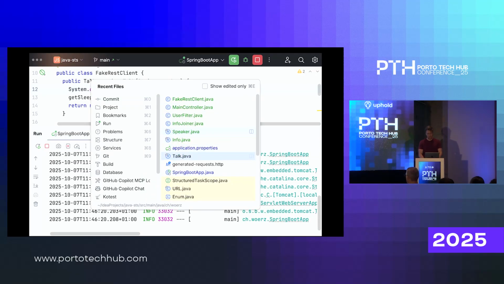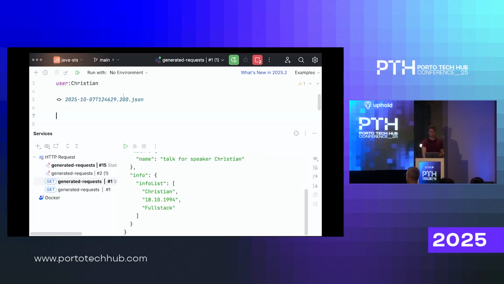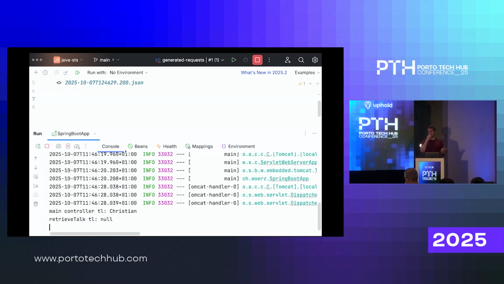And what we will now see when we open the terminal is that, as mentioned, in the main controller we get the result, but in the retrieve talk we don't get the result from our thread local. This is because retrieve talk is in its own virtual thread.